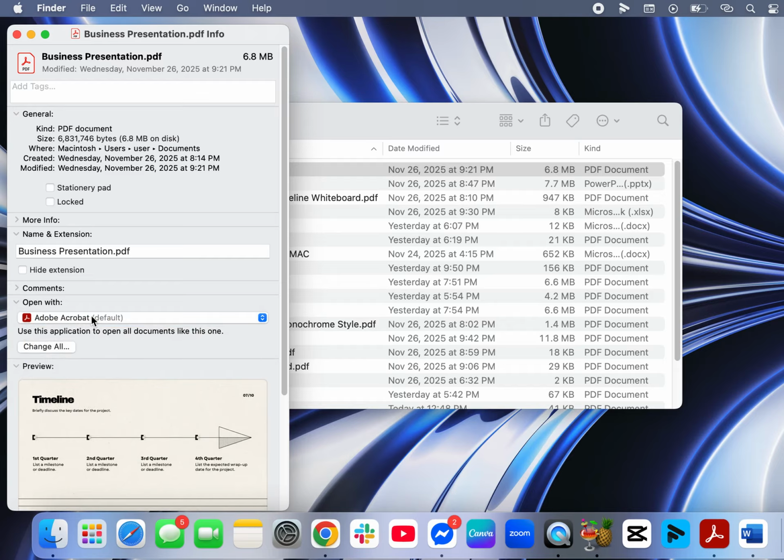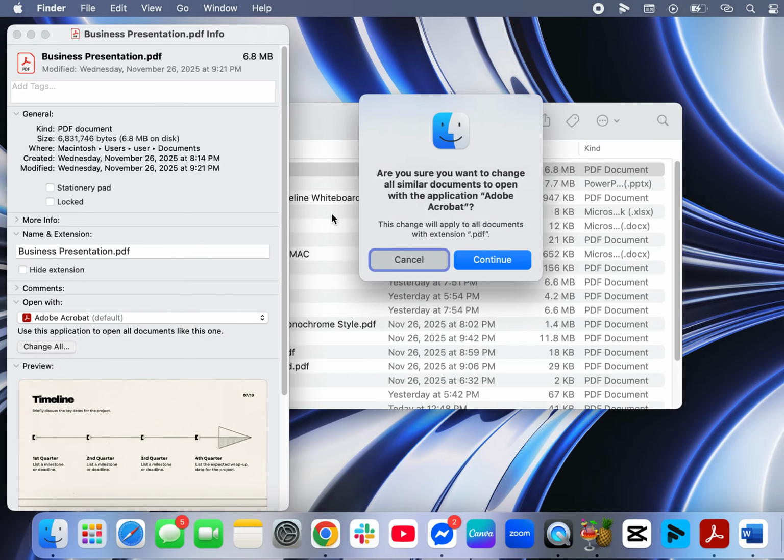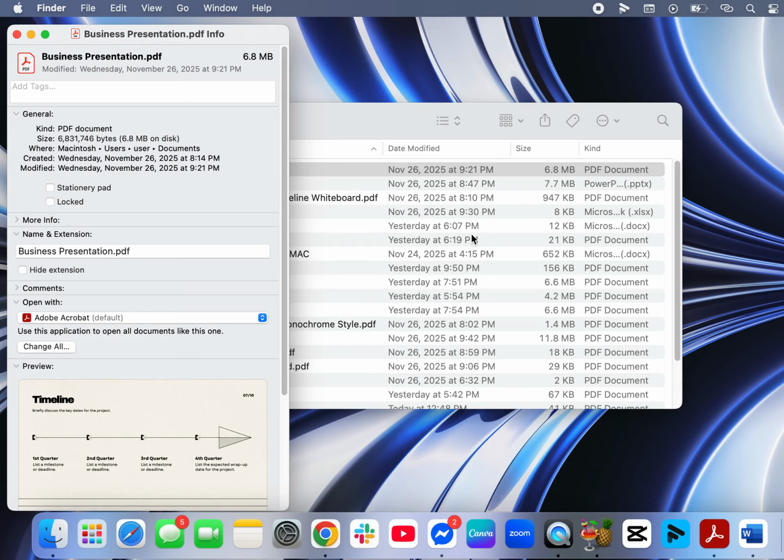To make that choice apply to all PDFs on your Mac, click the Change All button just below the drop-down menu. A confirmation dialog will appear, explaining that this will change how all documents of this type open. Click Continue to confirm. From now on, double-clicking any PDF in Finder will use the app you selected.